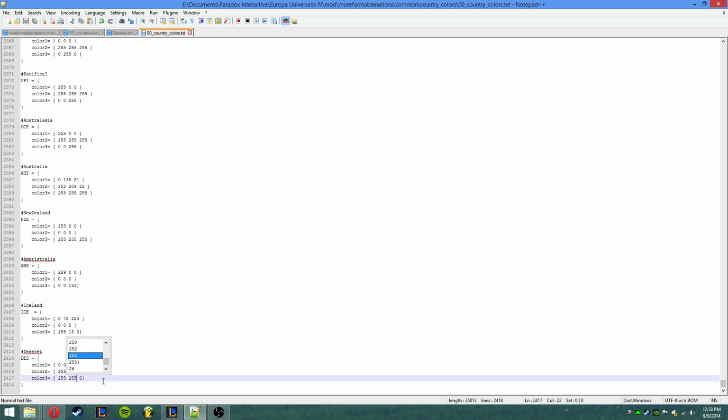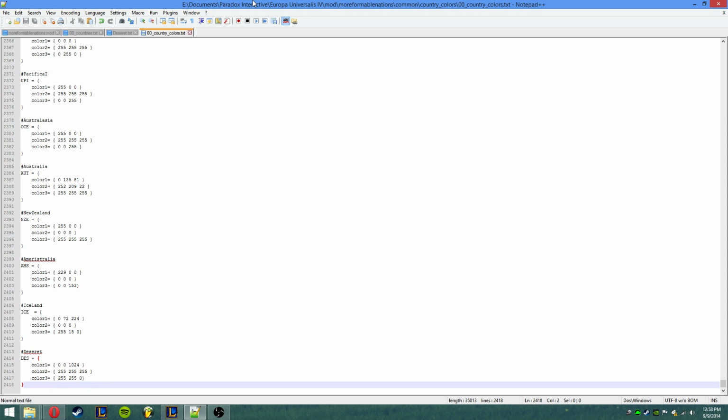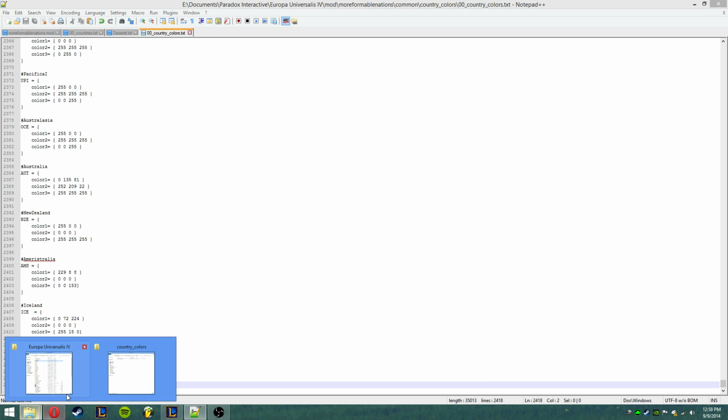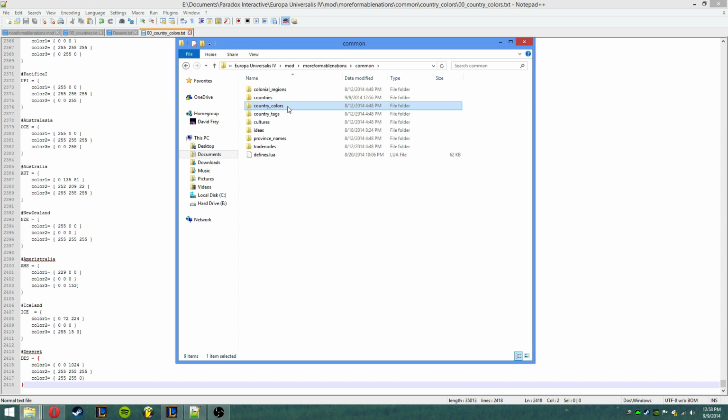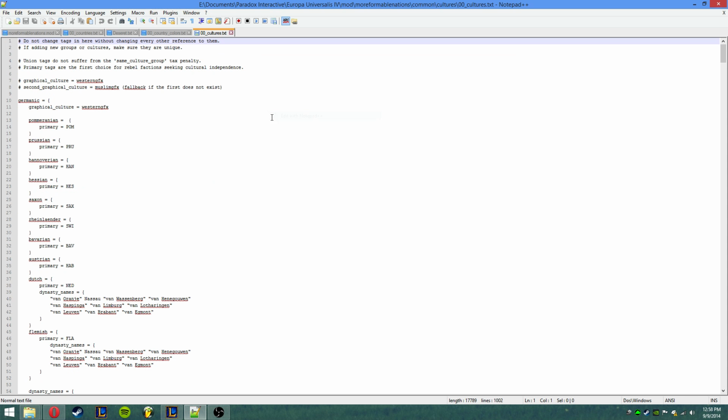Okay. So once you have that finished, just go ahead and save the text file. You don't need to save as or anything. Okay, then we're going to go back to common. And let's say you do want to create your own culture for this country. It's pretty easy, so I'll just go through it really quickly.